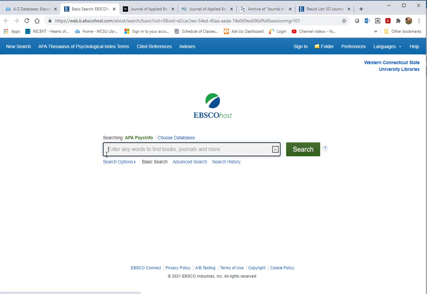This is the PsycInfo homepage. EBSCO is the publisher vendor. We subscribe to about 40 different EBSCO databases. PsycInfo indexes about 2,500 journals, with the Journal of Applied Behavior Analysis one of them. When we type in search terms, it looks through every issue of those 2,500 journals that are indexed there. It does not contain the full text for all of those journals, but it has enough information so that you can decide if you want to get the article elsewhere.